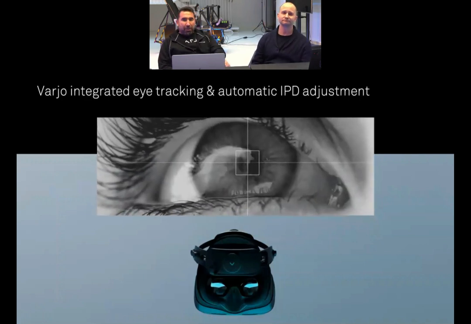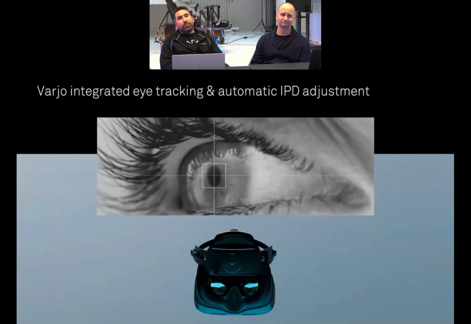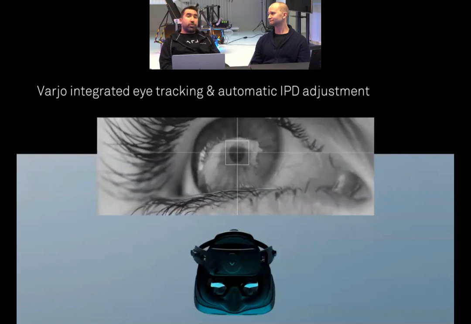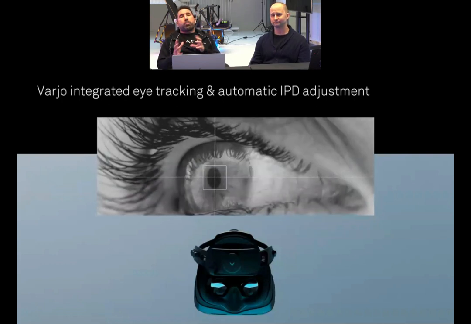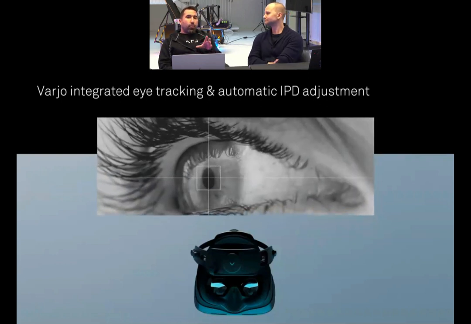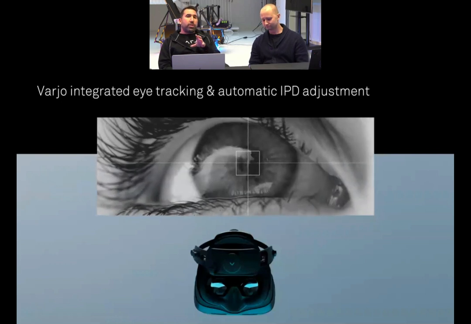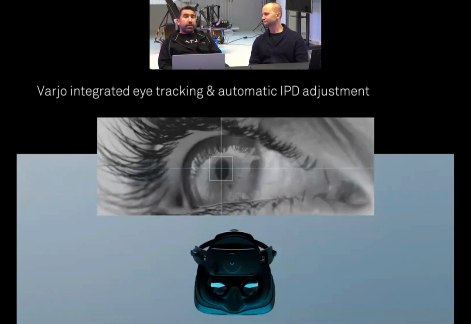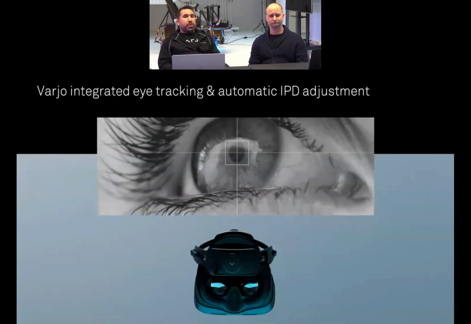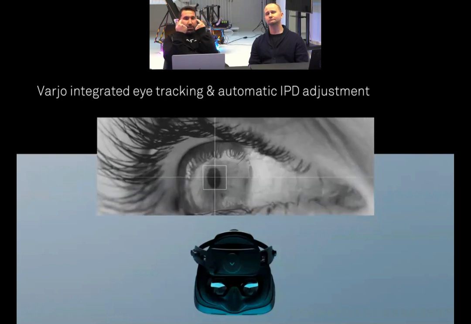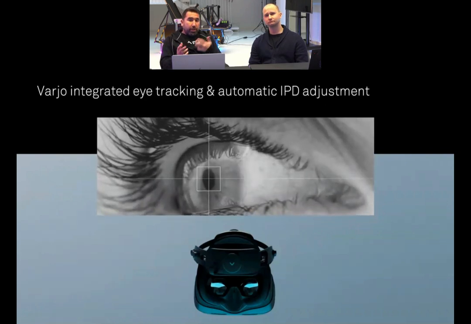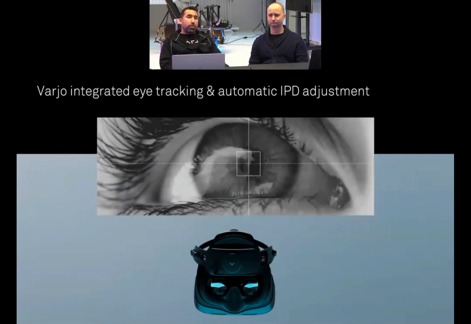Yes, thanks, Lasse, for the quite amazing intro to Vario. Well, today we will talk a little bit deeper on the Vario's integrated eye tracking and the automatic interpupillary distance adjustment. And we can maybe start slowly with what it means and why these two matter. Why would eye tracking and automatic IPD, interpupillary distance adjustment matter? As you probably know, the interpupillary distance is the distance between humans' two eyes. And it's quite unique to everyone. Everybody has a different interpupillary distance.